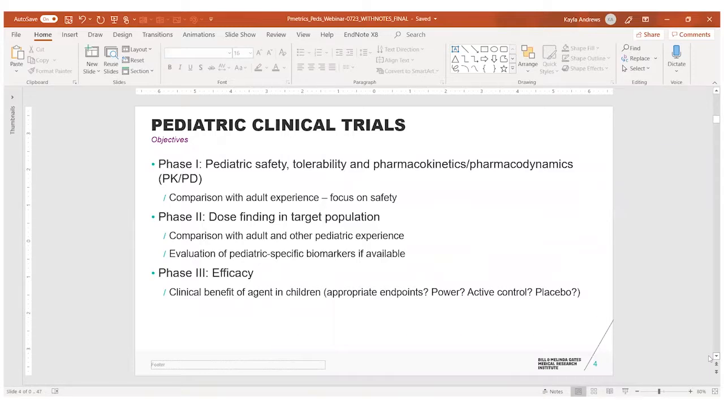For the most part, the initial foray into pediatric investigation is building confidence around the therapeutic window within children. So understanding the safety, tolerability, basic information about the pharmacokinetics and pharmacodynamics, with the expectation of making comparisons to what has preceded in the development of the adult indication. But the primary emphasis is on safety.